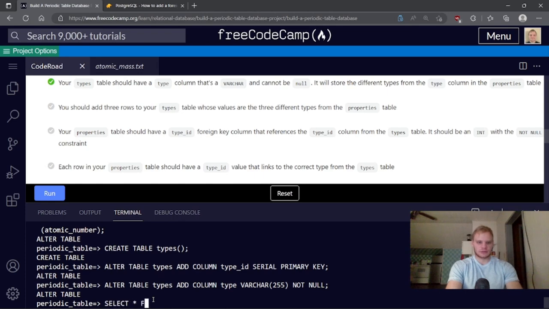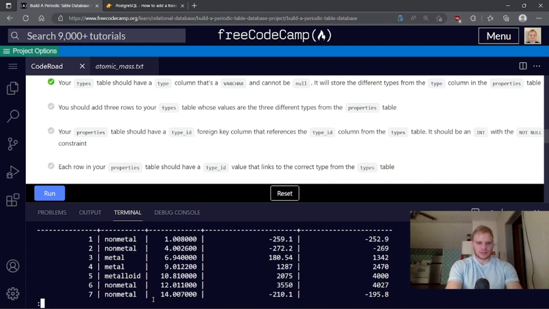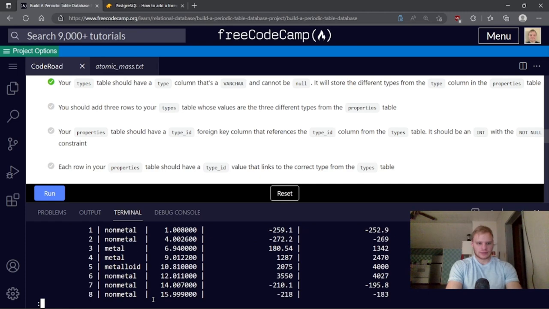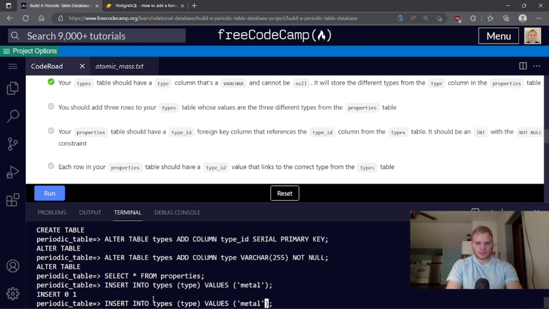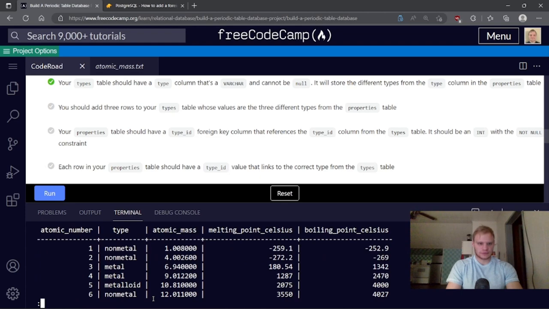Select all from properties. Three different types, non-metal, metal, and metalloid. All right. Insert into types values. Here we go. We need type in there. Values. Metal. And then we need non-metal. I think it's like this. Maybe I should check first. Yeah, it is like that. Okay. And metalloid with two L's.